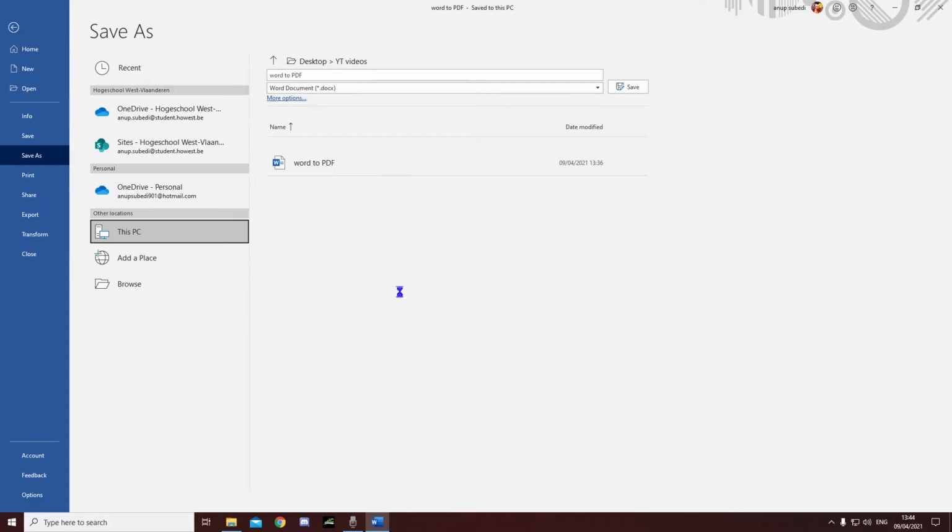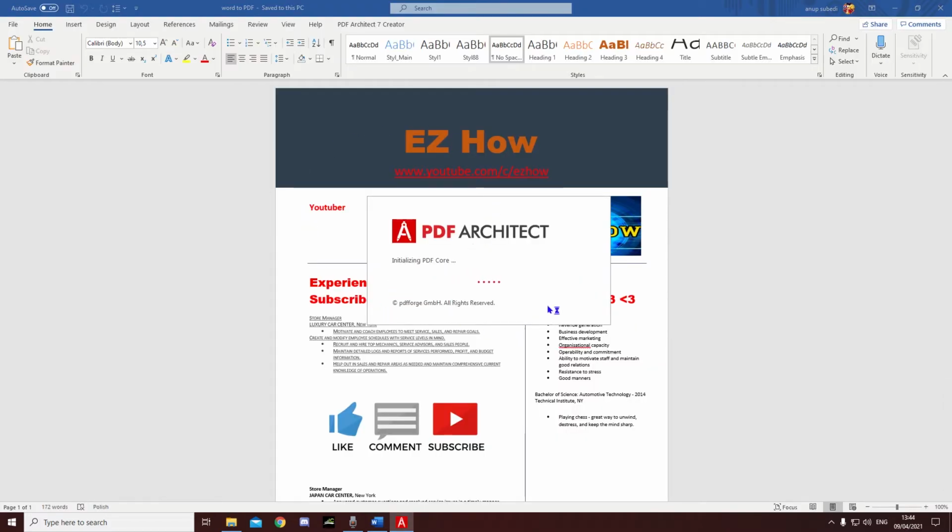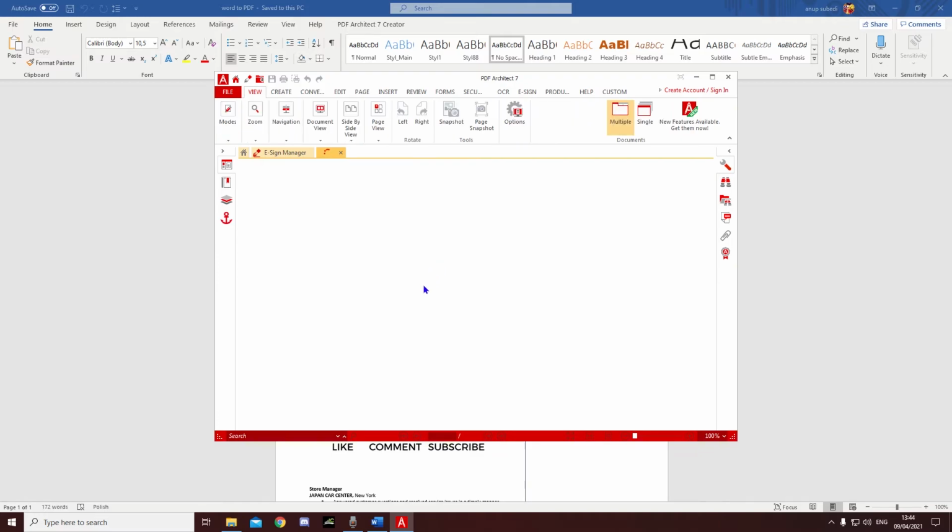After saving the PDF, you'll be returned to your Word document, and the new PDF will open automatically in your default PDF viewer.